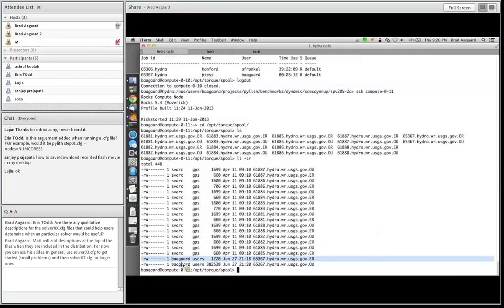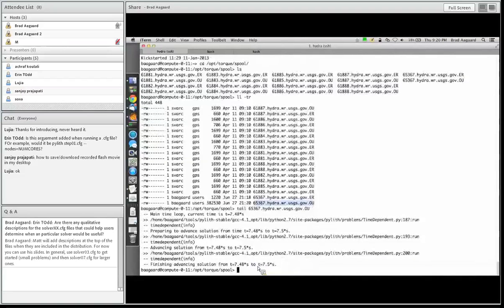Here's my current output. I can see where we are in that output file. So it's basically the process name of the computer and then OU. Here I can see that I've computed 7 seconds of the simulation. It's going to go up to 12, so it's a little over halfway through. You can see my time step here was advancing from 0.48 to 7.5, so it's a time step of 0.02 over 12 seconds. So it's doing several thousand time steps.